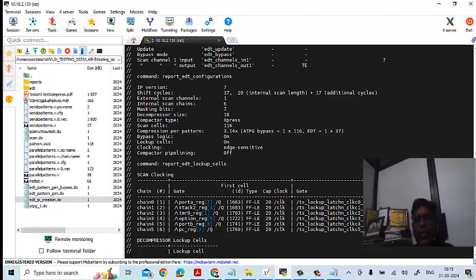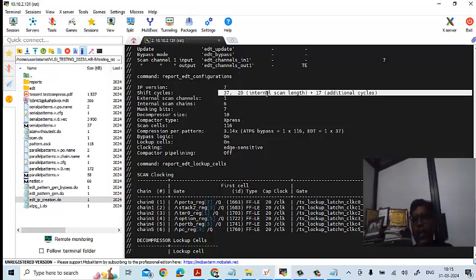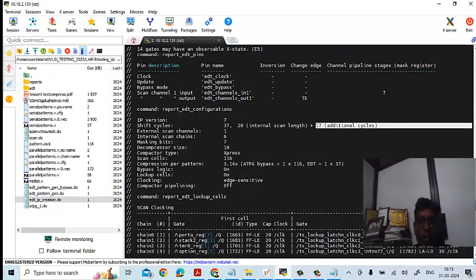Yeah, what is this shift cycle required? It is 37. Why 37? 20 for internal scan chain, that is 20 is the maximum length, and 17 additional clock cycles are required for initializing the EDT, all this setup. So totally it requires 37 shift cycles. You can compare this with the bypass and see how much difference you have with respect to clock shift cycle.